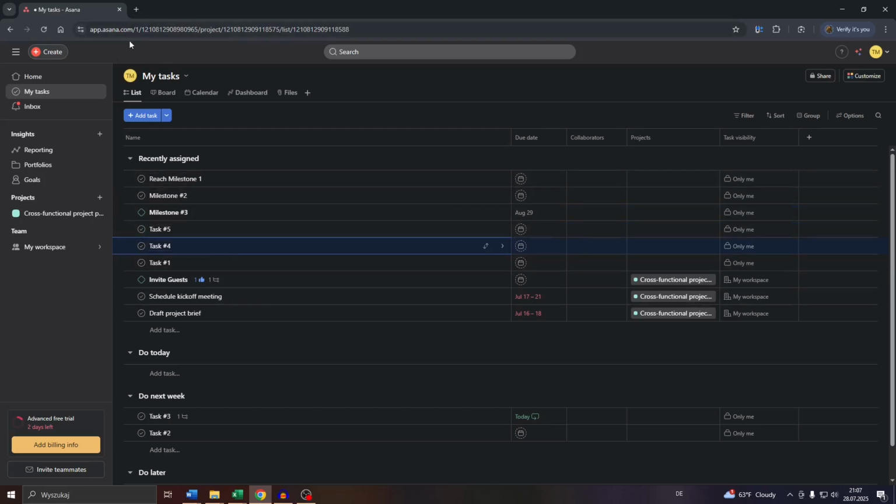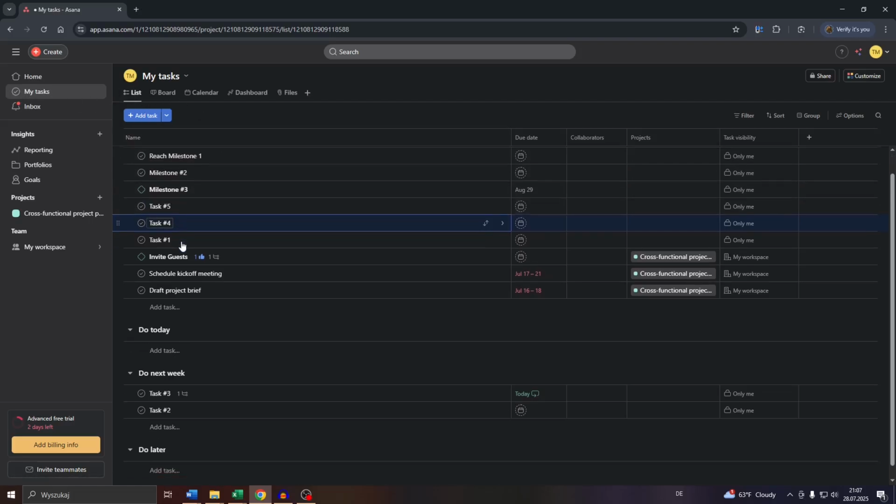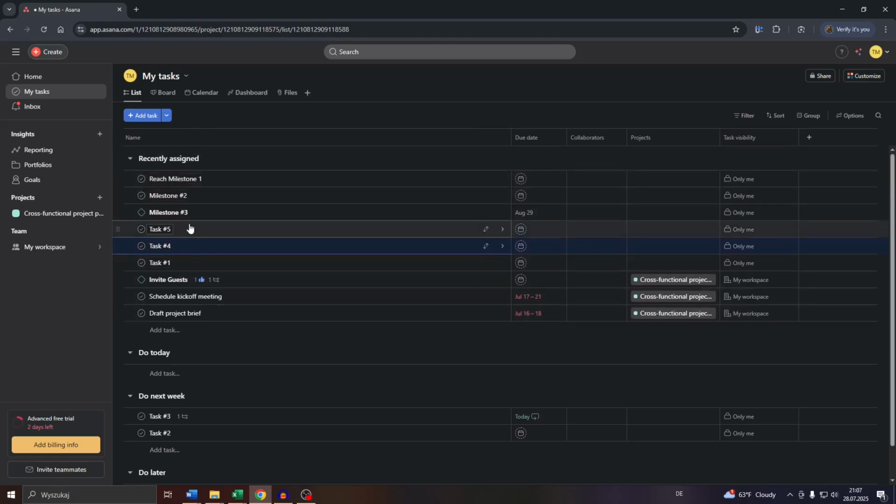Head over to your workspace on Asana, log into your account, and head over to the overview of your ongoing tasks by clicking on My Tasks here on the left panel. And here under List, you will see a list of all ongoing and already completed tasks. So for the sake of this tutorial, let me go, for example, with task number 5 and assign multiple team members and people to the given task.